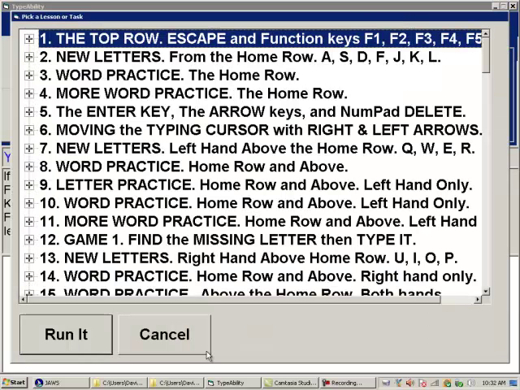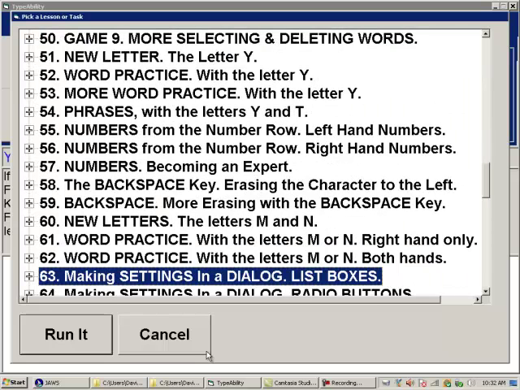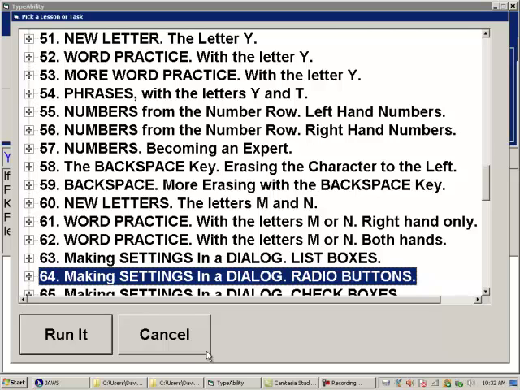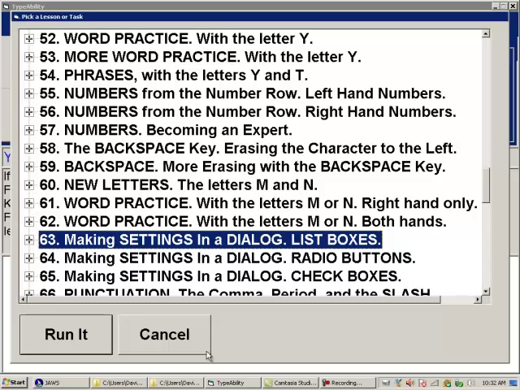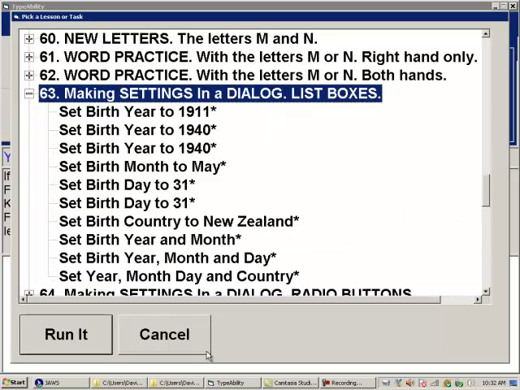Pick a lesson or task dialog. 63. Making settings in a dialog. List boxes. 64. Making settings in a dialog. Radio buttons. 65. Making settings in a dialog. Check boxes. Let's take a look at list boxes. 63. Making settings in a dialog. List boxes closed. Let's look at the tasks. Open. 63. And let's run the last task.